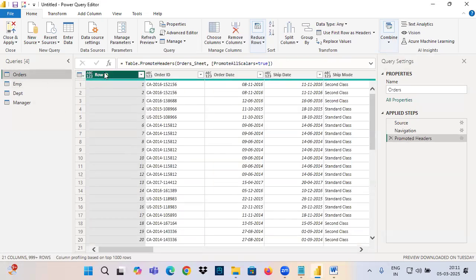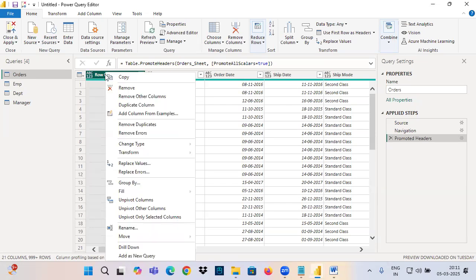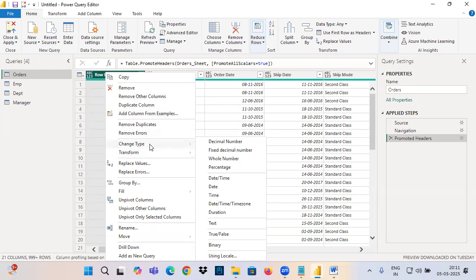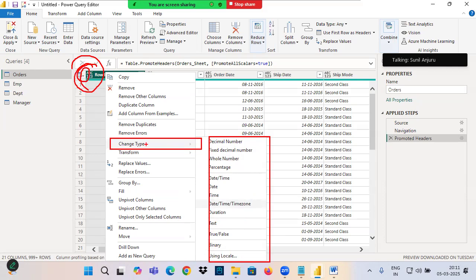Now, whenever we don't have proper data types, we need to change them. One way is to select the column and click on the button. You can see the list of data types and change it. That is one way. Second way is right click on the column. Again, you will find change type. Here also you will see the same data types. Either one is fine.